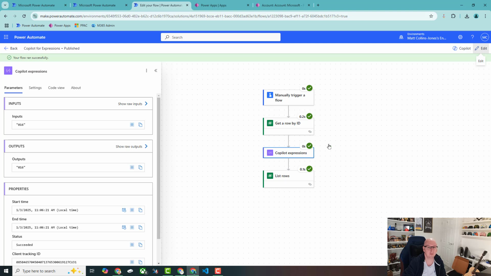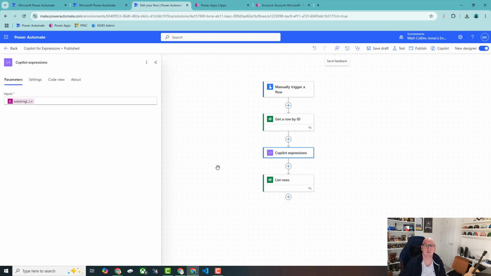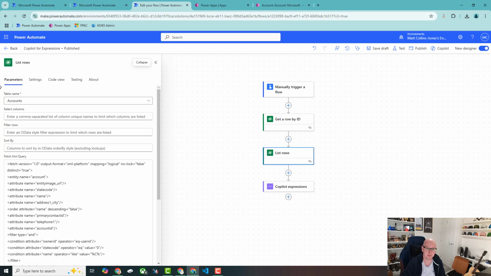Now these are some very basic functions. We've just done a couple of very basic ones here. Now what if we try something a little bit more complex? If I move this expression down below my list rows, list rows is going to provide me an array back. So it's going to provide me a list of things.